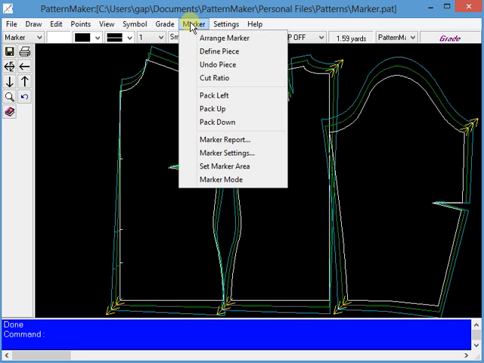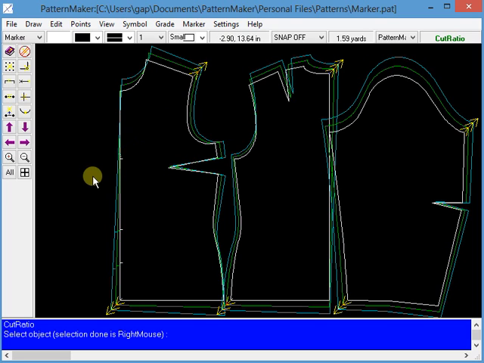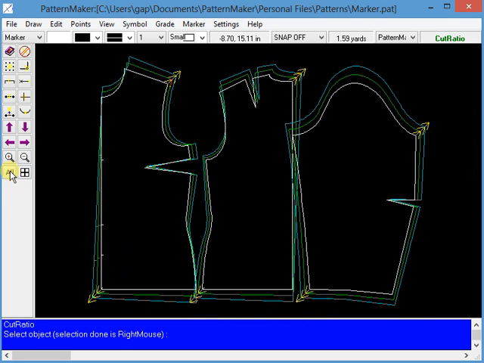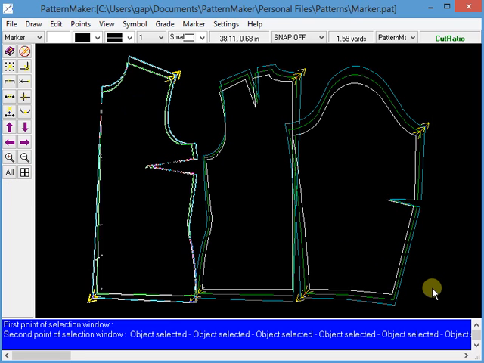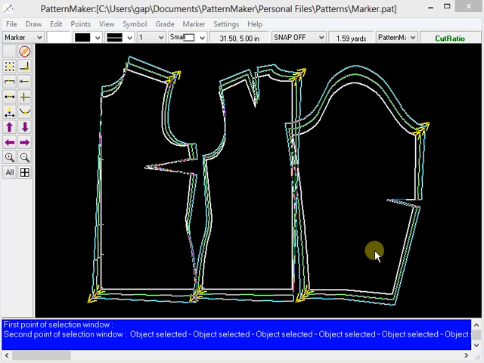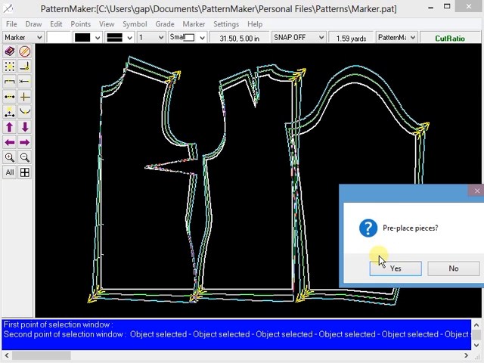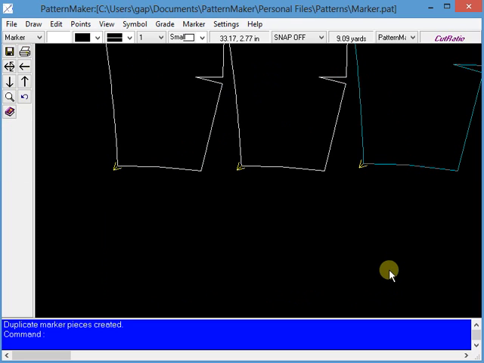So I go to marker, cut ratio. It's asking me which pieces do I want to cut ratio. I want everything here to be part of the cut ratio. So I select all. For some reason I'm in window, so I'll just select the window. Everything's selected. Do I want to pre-place these pieces? It's going to arrange them about my marker area so I can easily drag them in. I'm going to click yes. Okay, they're arranged.